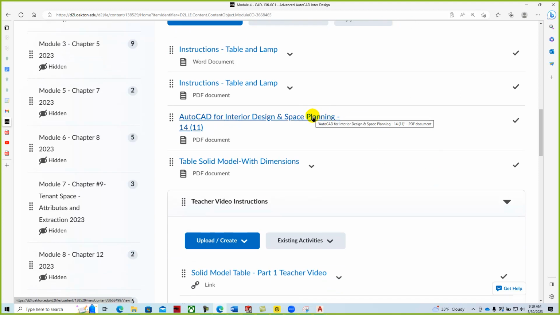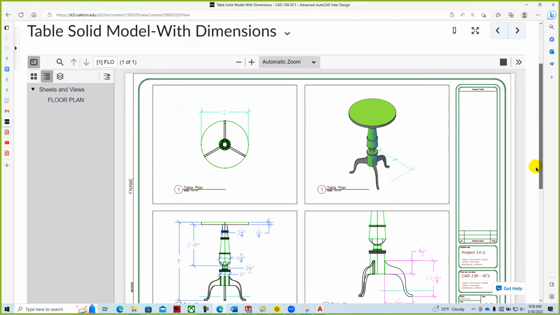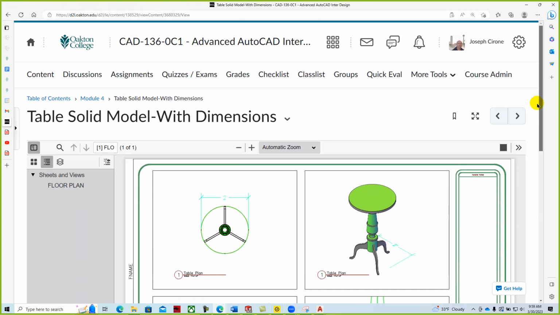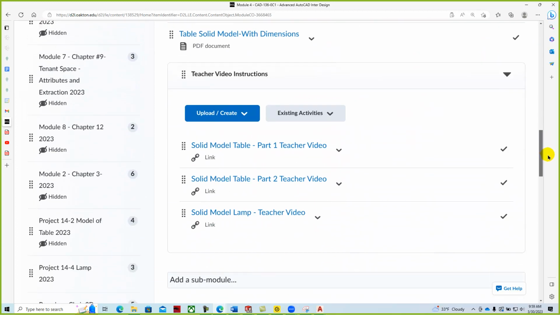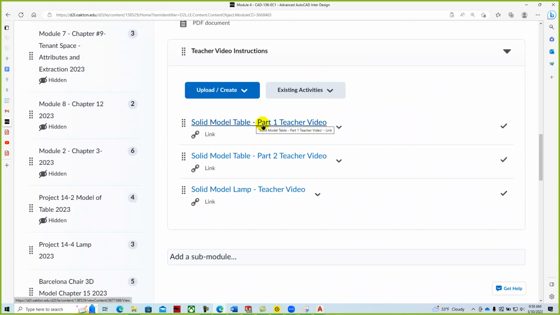Here's the entire chapter from the textbook, and then here's that table with the solid models that I just showed with some of the dimensions. If you don't have your architectural scale, you can work from that model, or at least from that PDF, because we didn't give you the CAD geometry. And then here's the video.